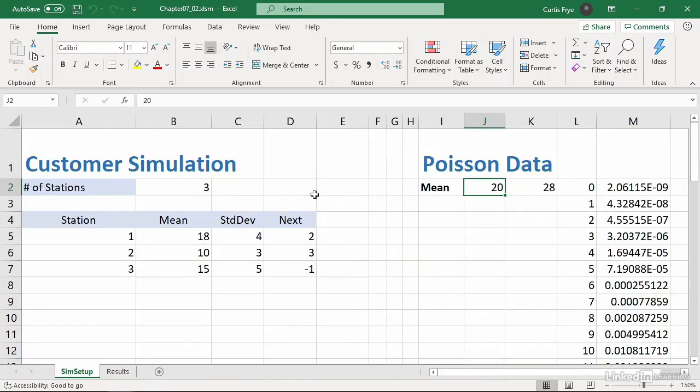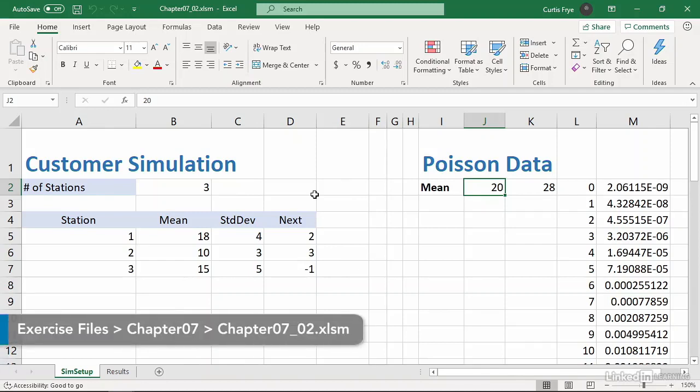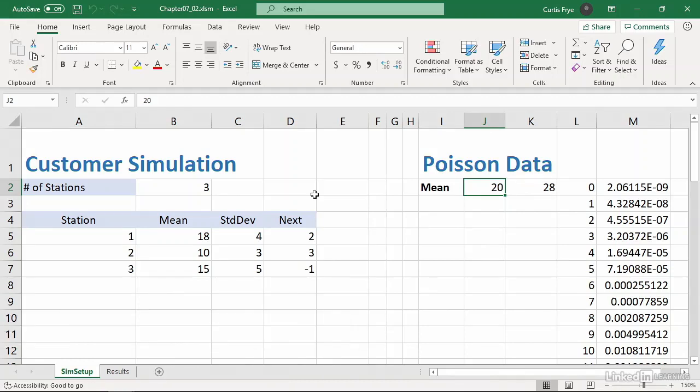To be effective, a simulation uses random numbers to generate its results. After you run a simulation, you can delete its results from the results worksheet to make room for a new set of outputs.